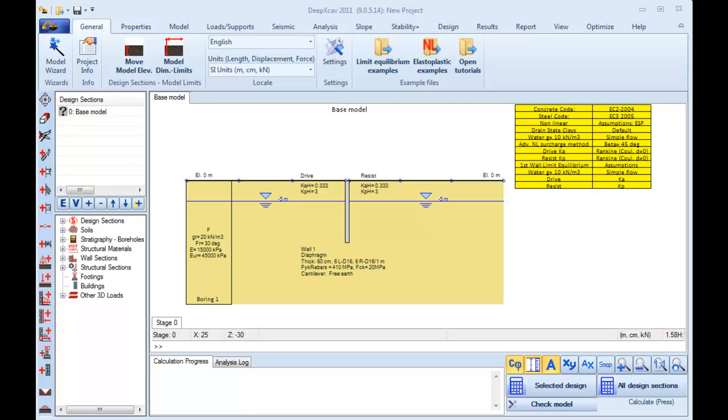DeepXcav offers us the ability to have up to two walls in the same model, as well as include more than one design section at the same time. Including several design sections in the same model can help us analyze our whole project in only one file.